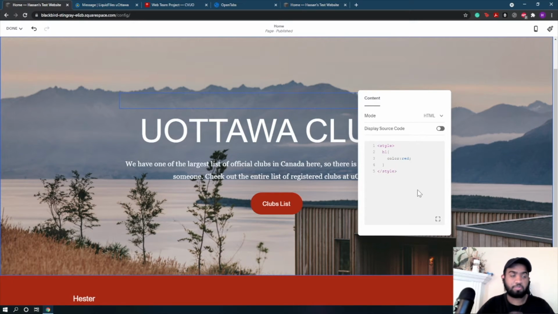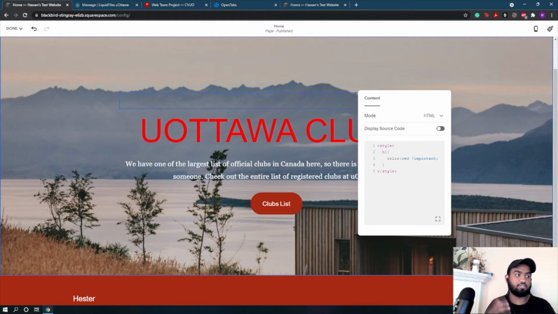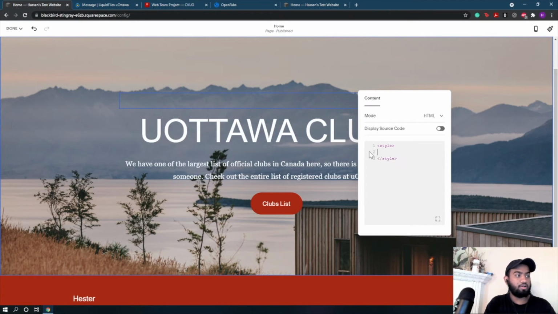It doesn't change because Squarespace itself has H1 color white written somewhere. So to force it to work, before the semicolon you add a space, exclamation mark, important. That makes it so that this is the code that it uses. Obviously that looks horrendous, we're gonna get rid of that.